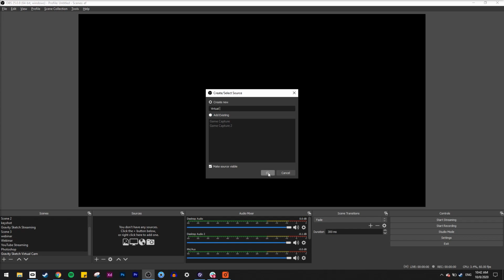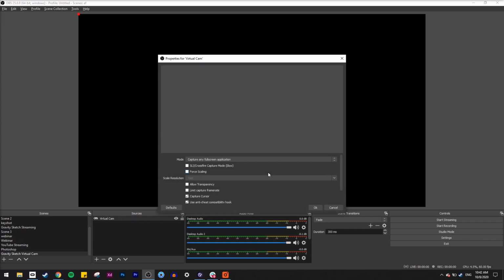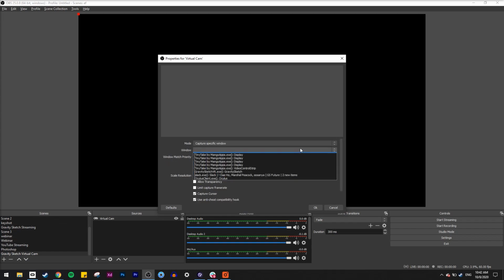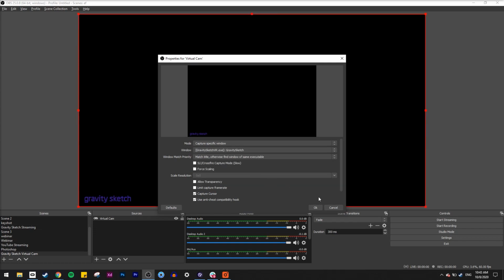and then click mode and select capture specific window. After which we'll click window and select Gravity Sketch. Now, because I already have Gravity Sketch running, it'll appear as an option in this window. All right, so once that's done, you'll see that the screen is populated with your Gravity Sketch window, and it's black because we don't have the headset on right now. Let's click OK.